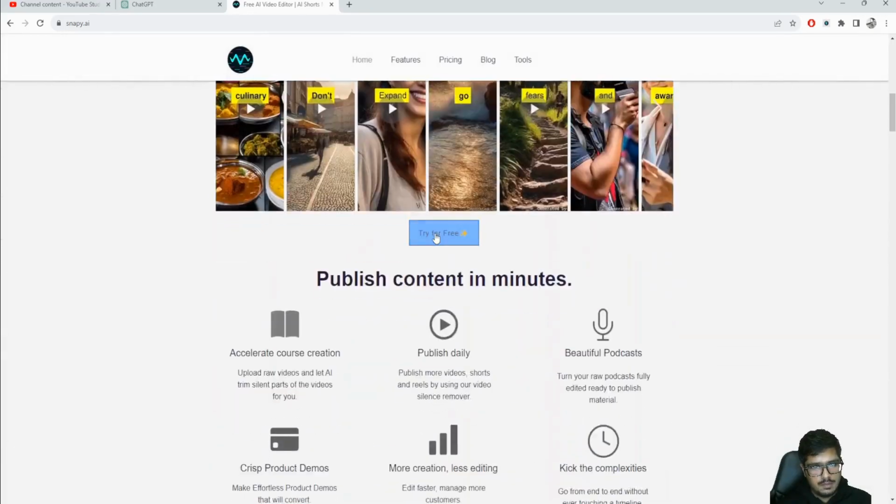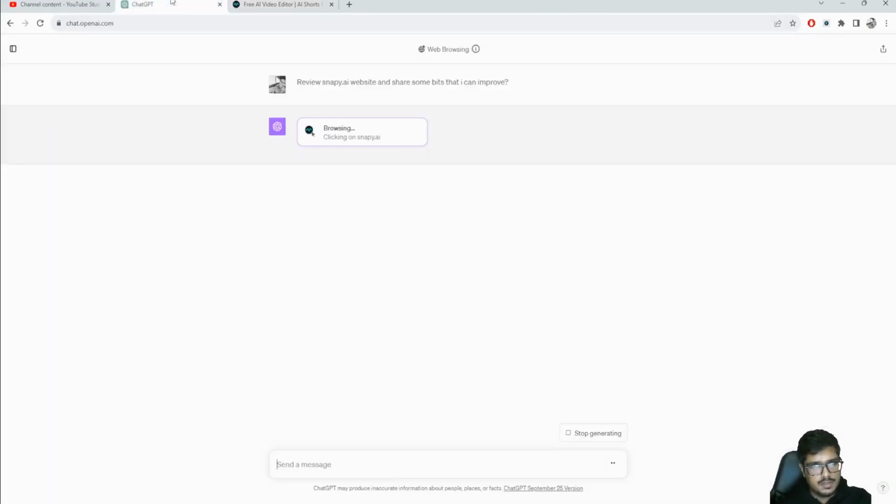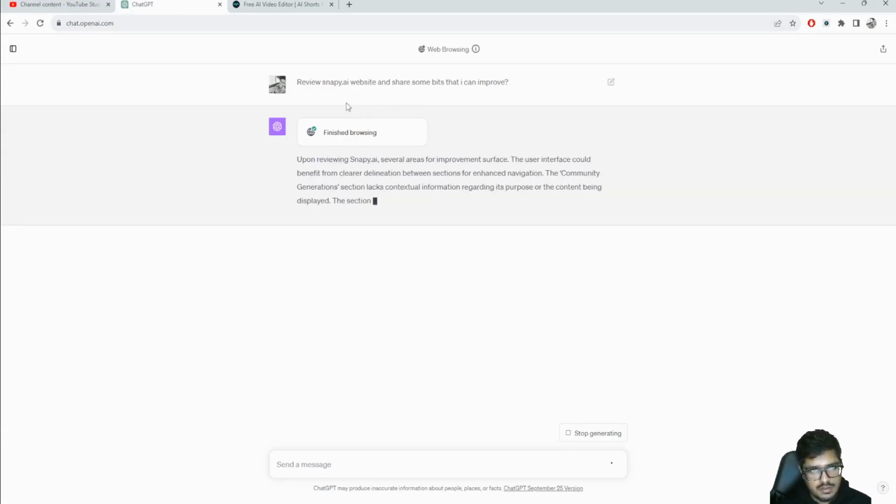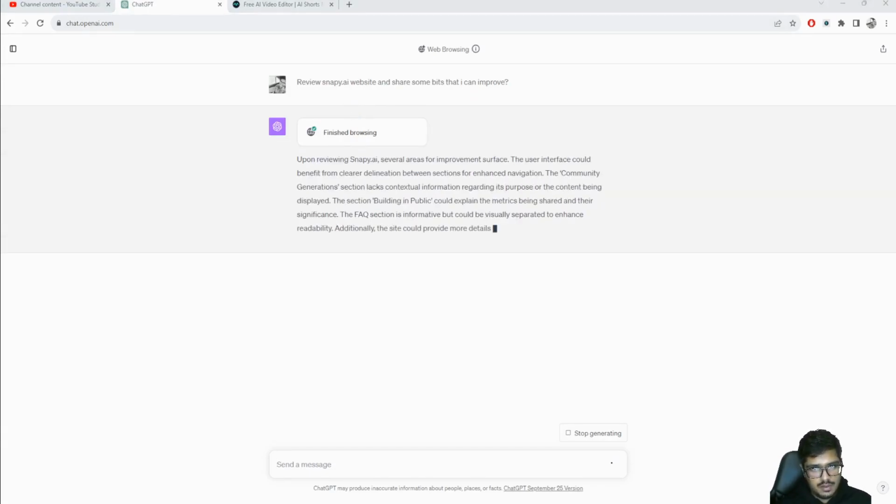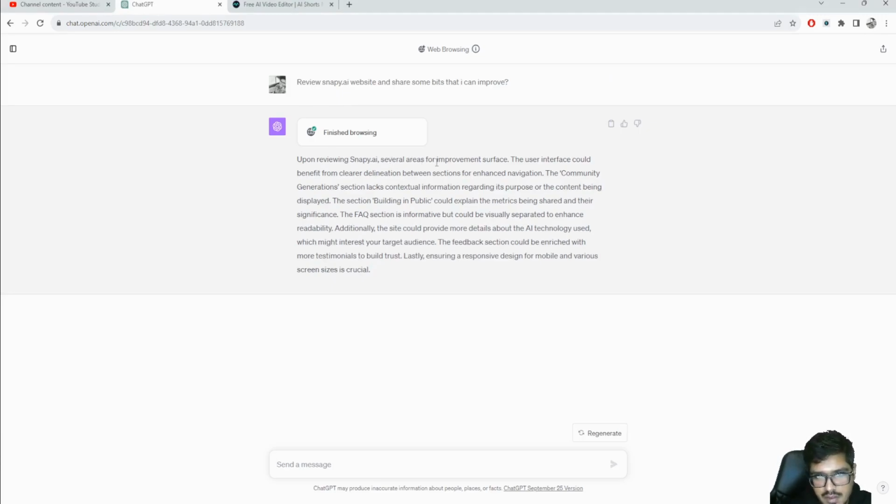You can see this is the website and it's going to be reviewing this whole website and give me suggestions with respect to how I can improve this. I'll ask some follow-up questions here so that you have an understanding of what else you can do. So you can see there are several areas of improvement, no surprise. The user interface could benefit from clear delineation between sections for enhanced navigation. The community generation lacks contextual information regarding its purpose. The section building in public could explain the metrics being shared. The FAQ section is informative but could be visually separated to enhance readability.